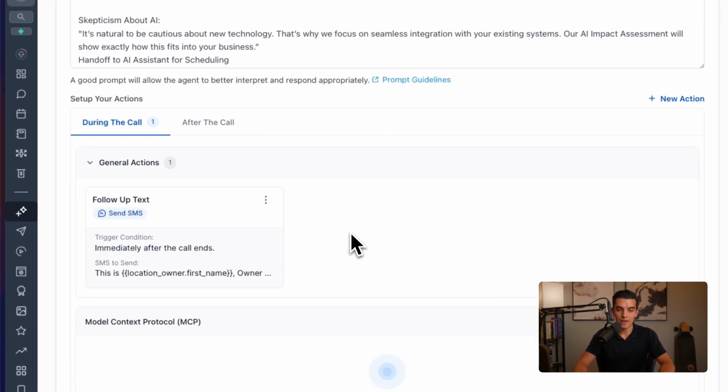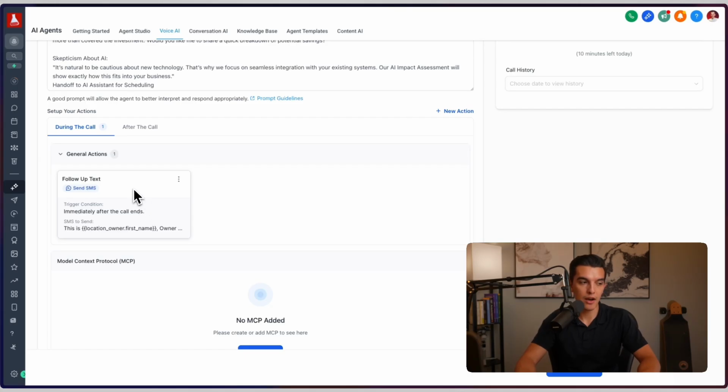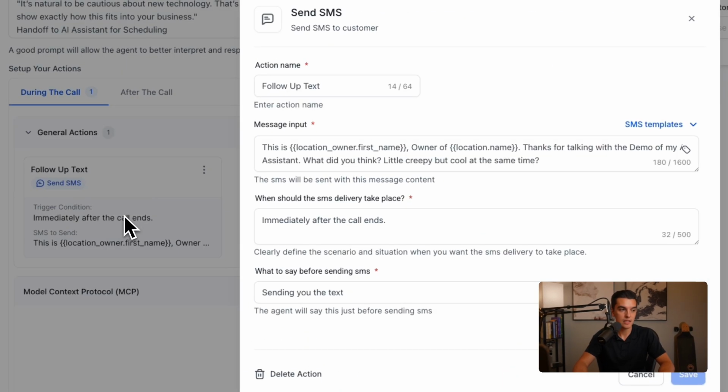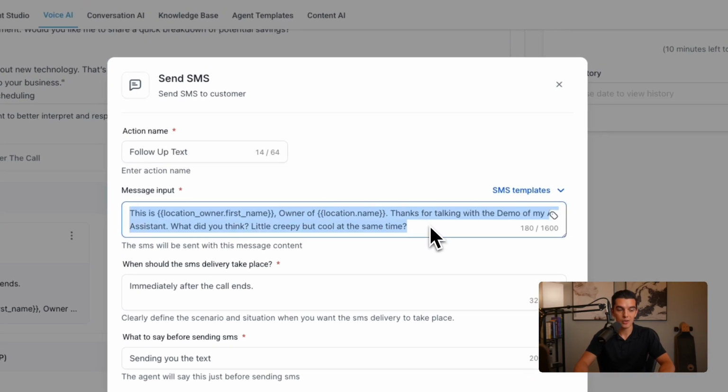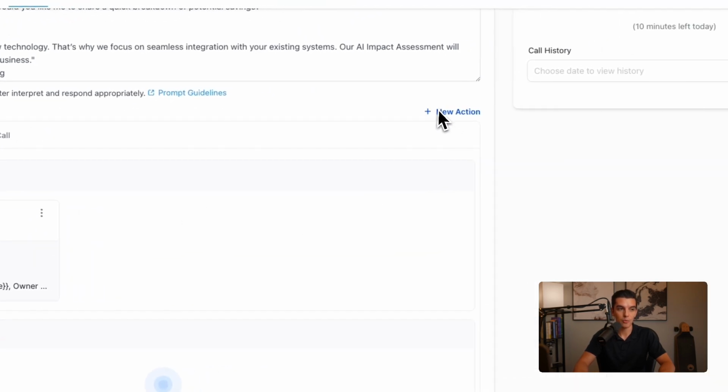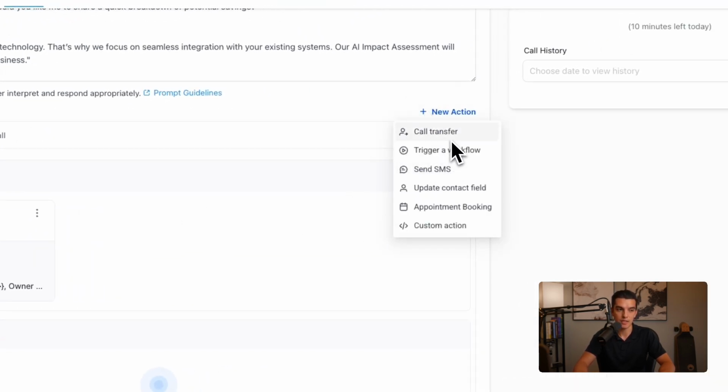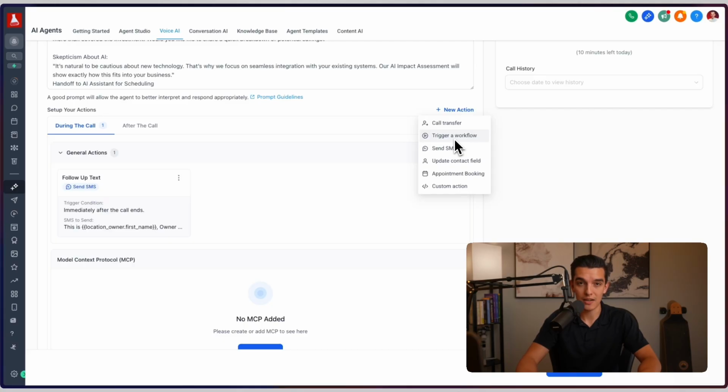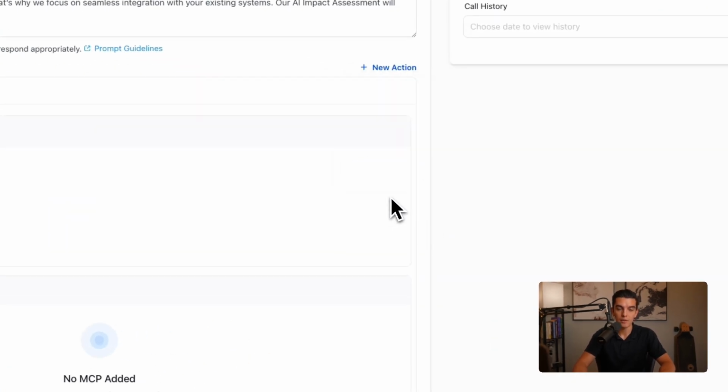Below this, I do have a follow-up text that will go out immediately after the call ends, and underneath this text, it'll say the location name, owner, and location name itself. "Thanks for talking with the demo. What did you think?" Other actions are available, such as sending an SMS, triggering workflows inside of HighLevel, updating contact fields, and appointment booking. In my experience, simple is best.